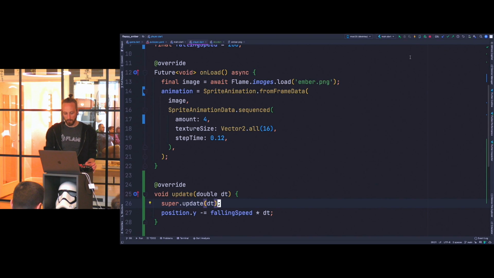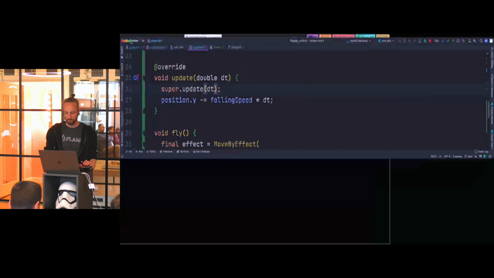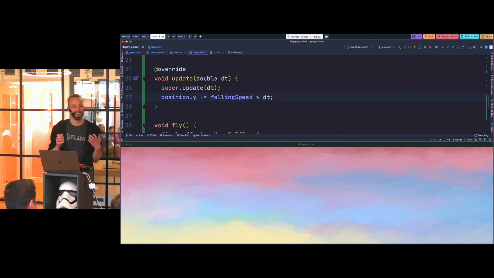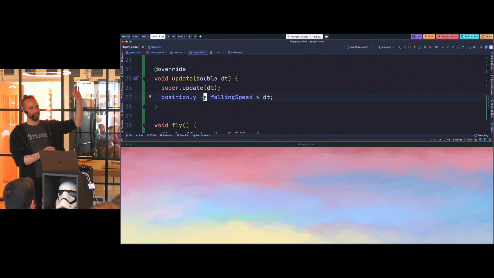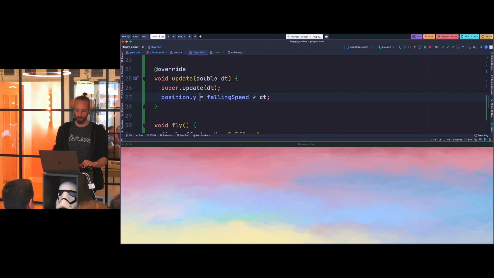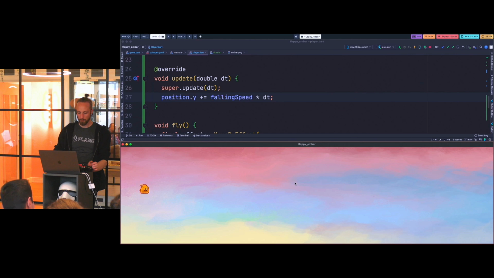So let's see if it is falling now. No, it's going upwards because the coordinate system is 0, 0 in the top left corner, and the further down you go, the bigger it goes. Let's change that to a plus. Let's see if it goes downwards. And now if we click here, then we can get some form of little Flappy Bird effect.